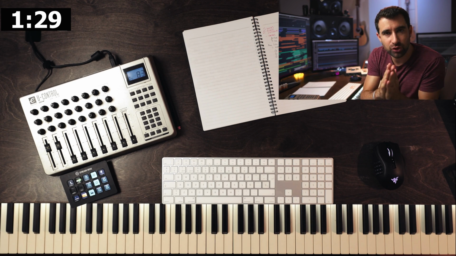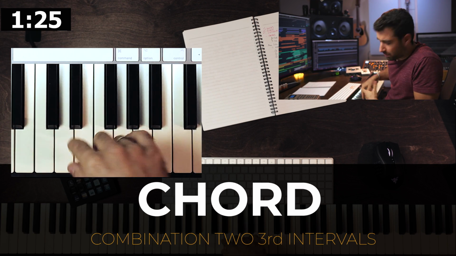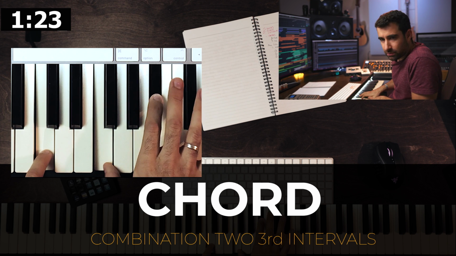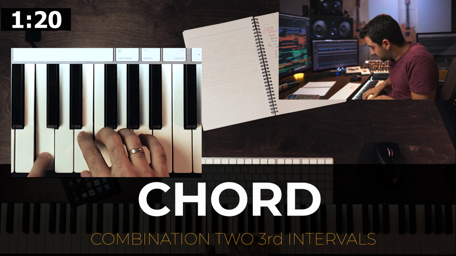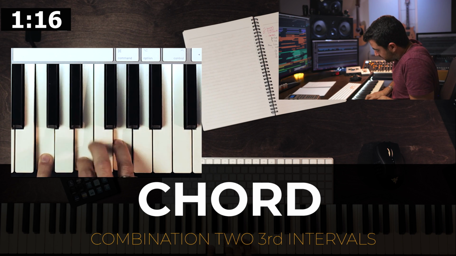Now let's go back to those major and minor chords. 3 questions. How do we build a chord? A chord is a combination of thirds. Can it be a combination of fourths? Yes, it can. But let's just stick with the basics. So we are skipping this one and we are skipping this one.